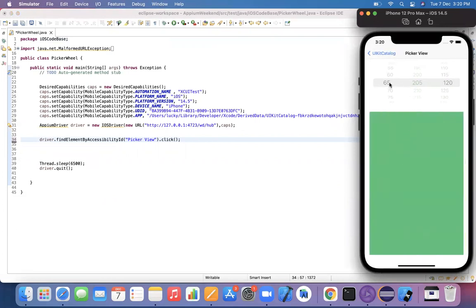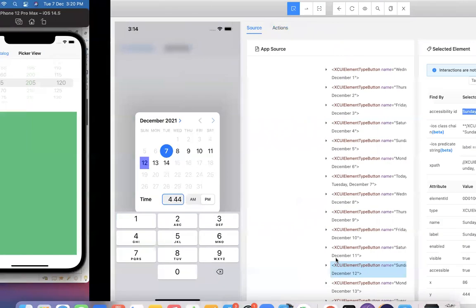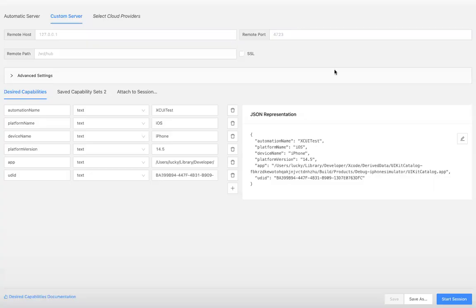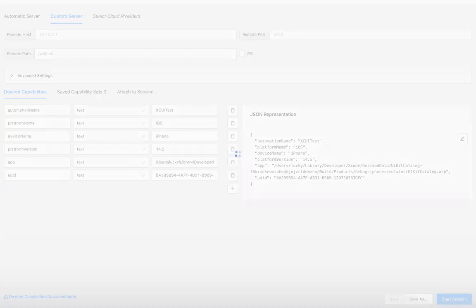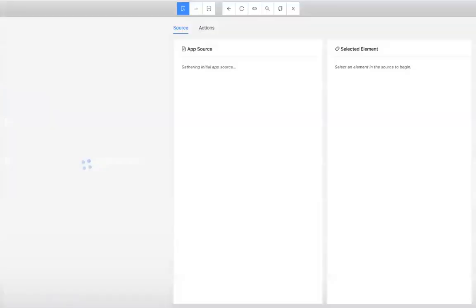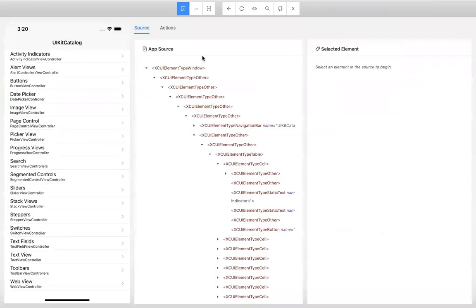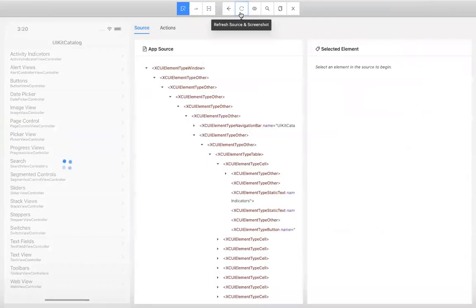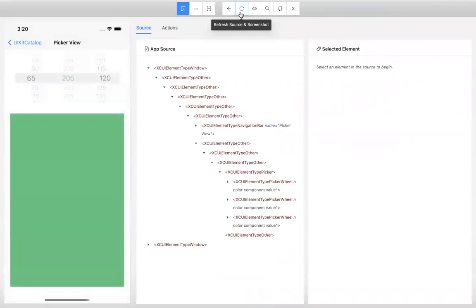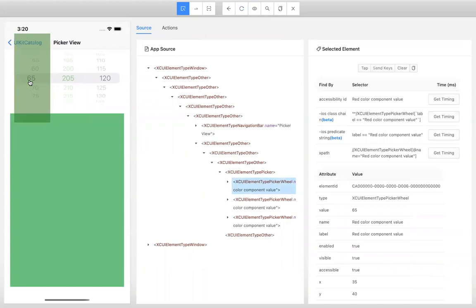Now here you have three different options: first, second, and third. Out of these three different options, you just need to change their respective values. What I'm doing right now is navigating to this picker view screen in my Appium inspector. So this is the complete picker view screen.